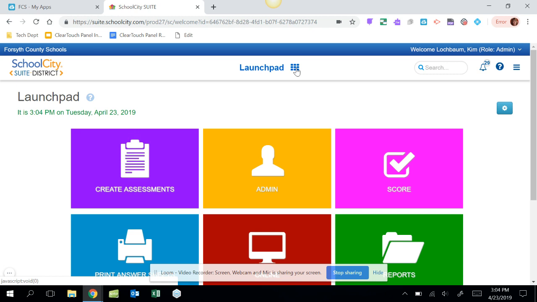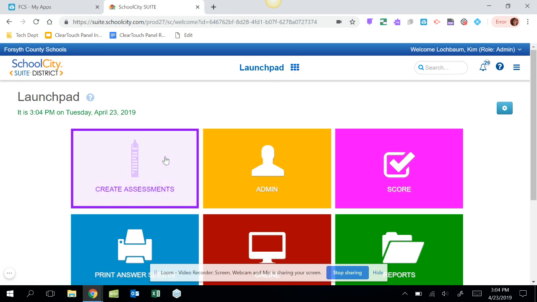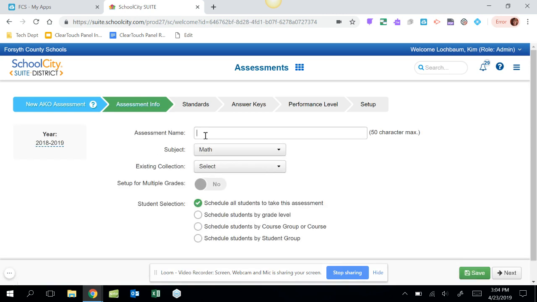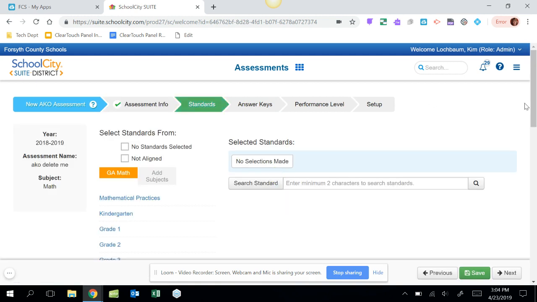So we're either going to go to the waffle and select assessments or come here to the create assessments card, click once to flip it over and choose AKO. As with any test, you must have a unique name. You choose a subject and then everything else can remain as is. Just as with the item bank assessment, you can use the next button to navigate, or you can click the next step in the test wizard.